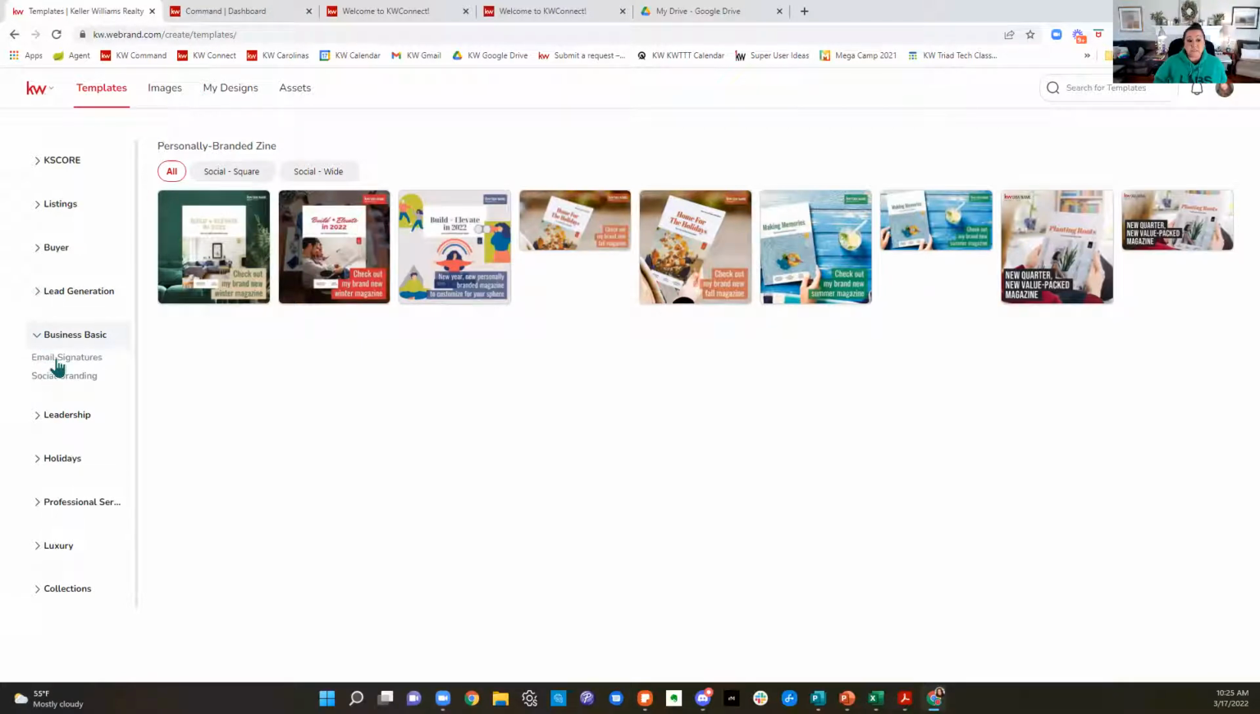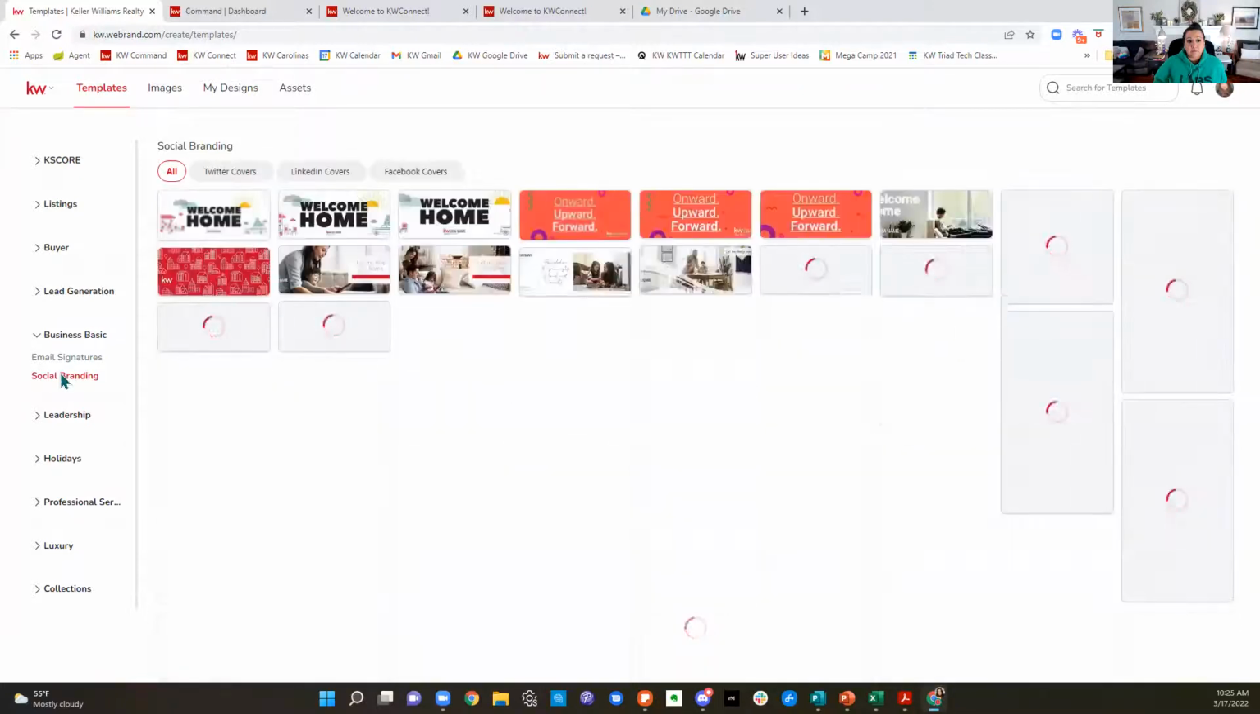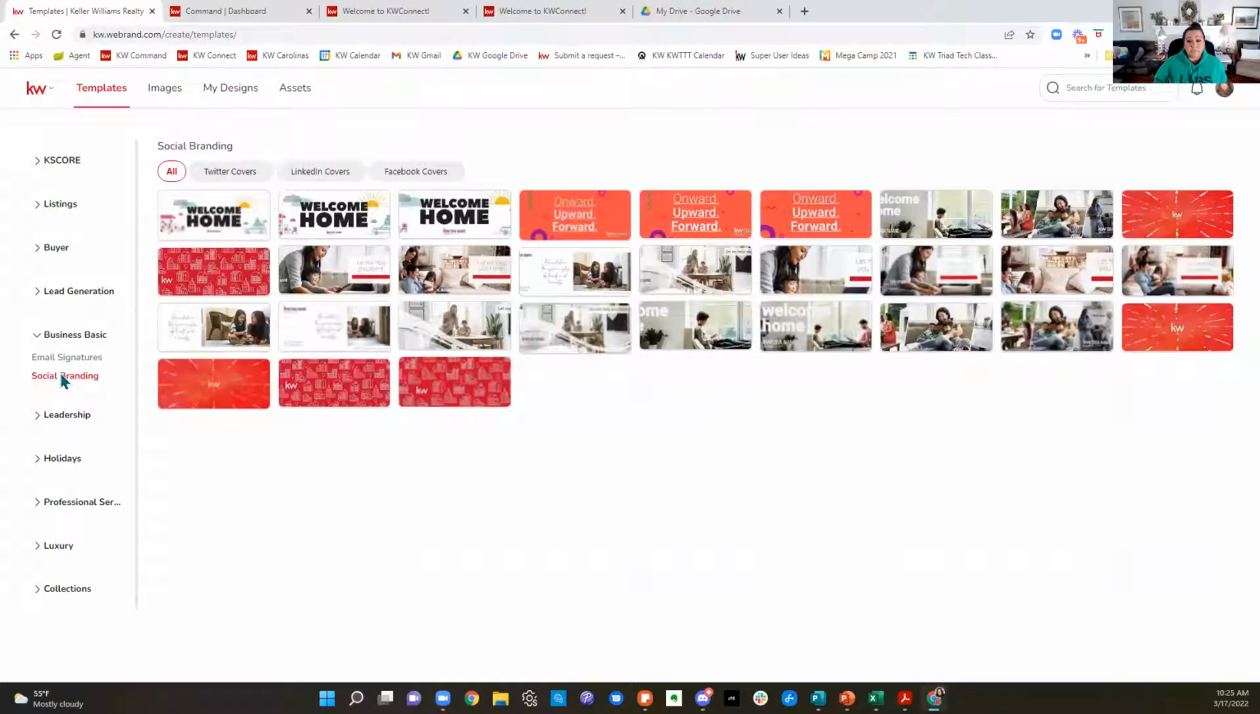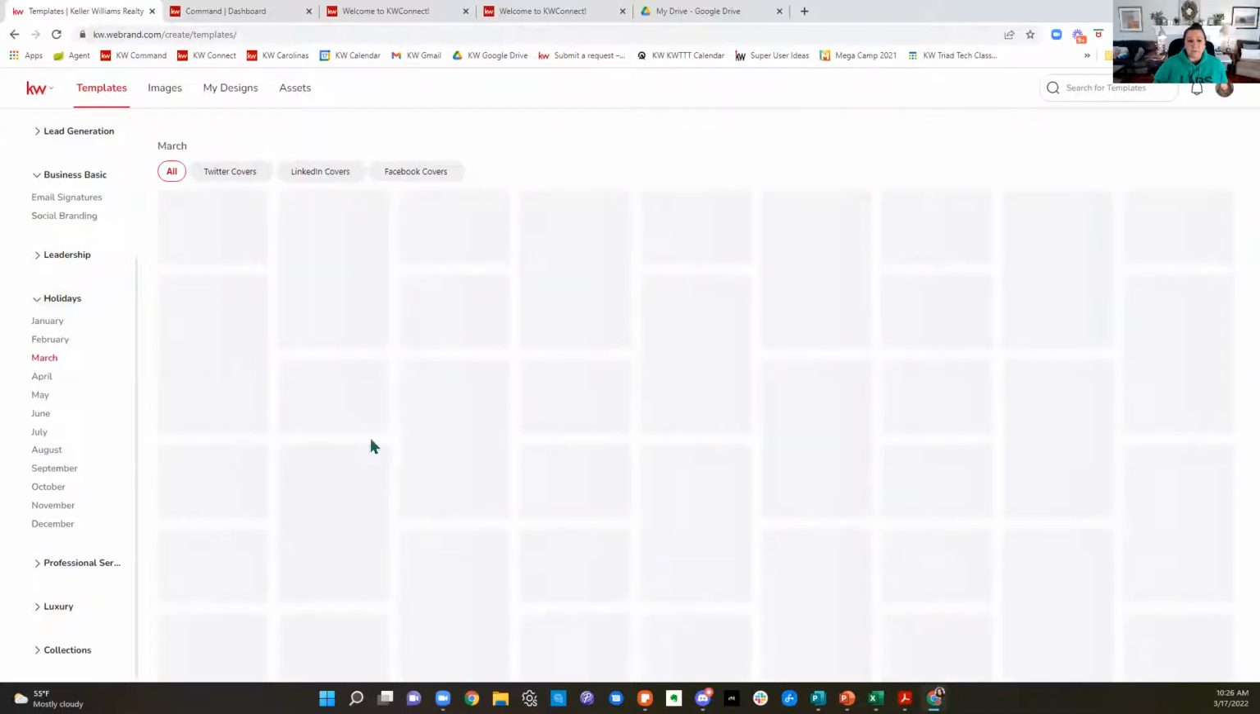Business basics is those email signatures, and social branding looks like this. So that's really great for like cover photos on stuff. But I want to get down here to holidays. They were nice enough to finally break this down into months, right? It didn't used to be like this. It was just a super long list of like every holiday known to creation and designs for it. So we're going to go into March, which is where we are now.